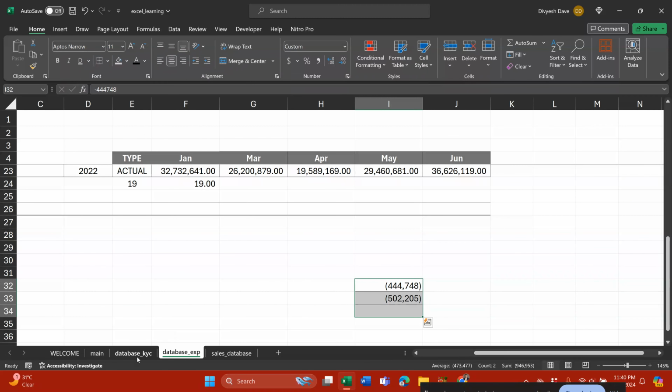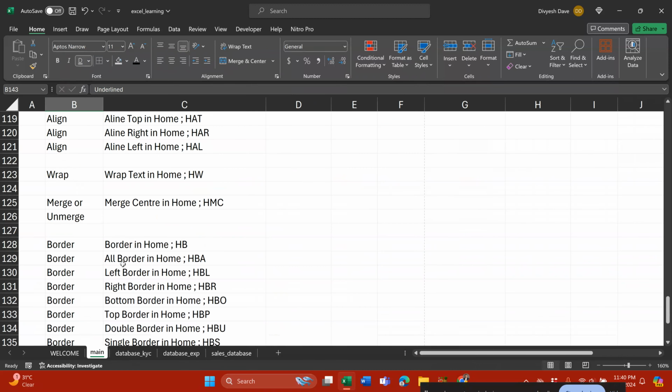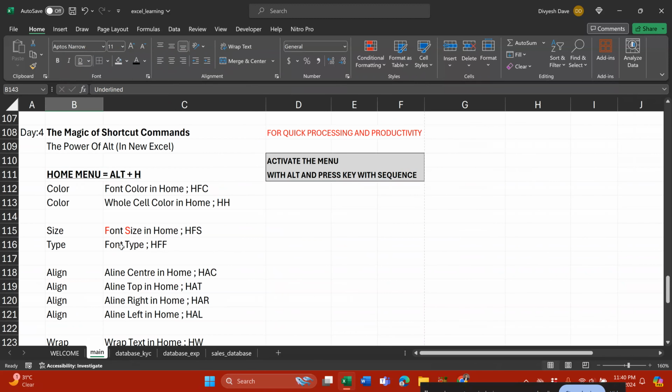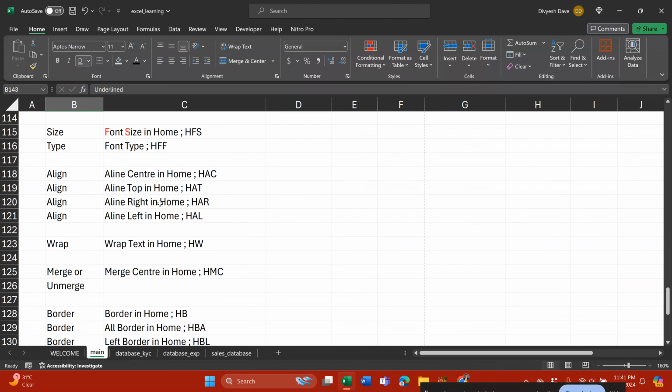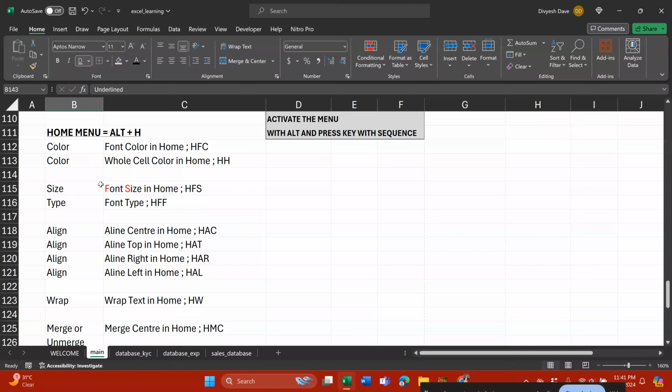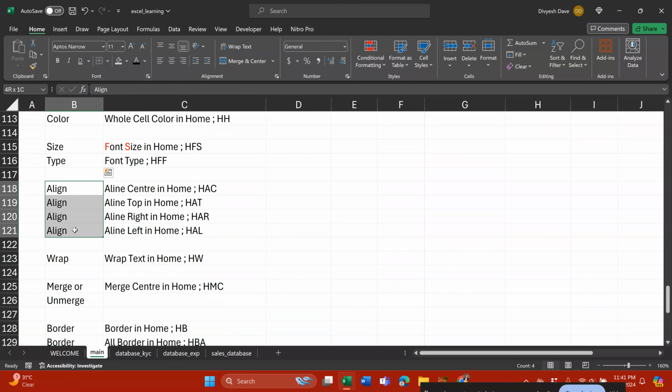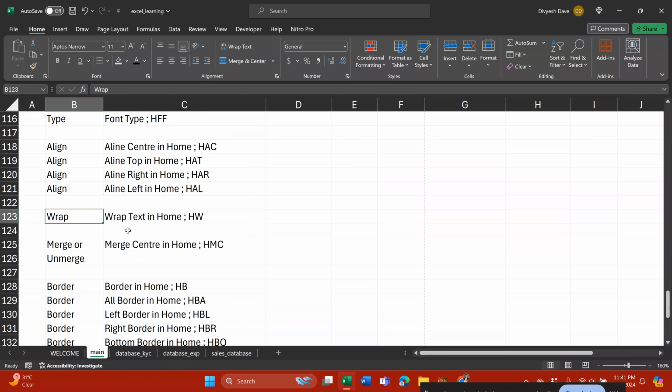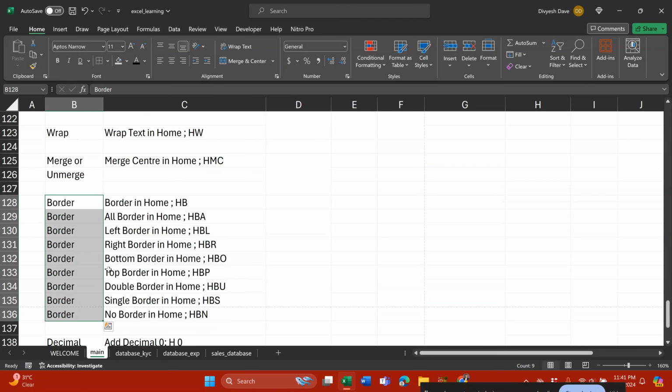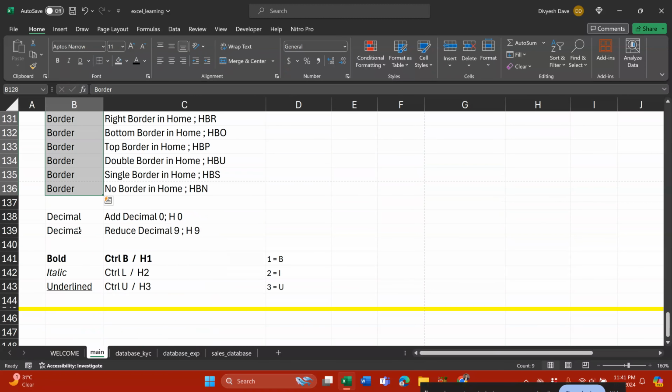So this is all for today, friends. I hope you understood this. Now I want you to just use all these. You can take a screenshot of this, because on the last day I will share all these things in a beautiful ebook format. But in the meanwhile, you can take a screenshot. So what we have learned: the color change, the size and type of font, the alignment, how to wrap the text in the cell, merge and unmerge, how to add borders without using any mouse, by just quickly navigating through our keyboard, how to add decimals, bold, italic, underline. So this is all for today.